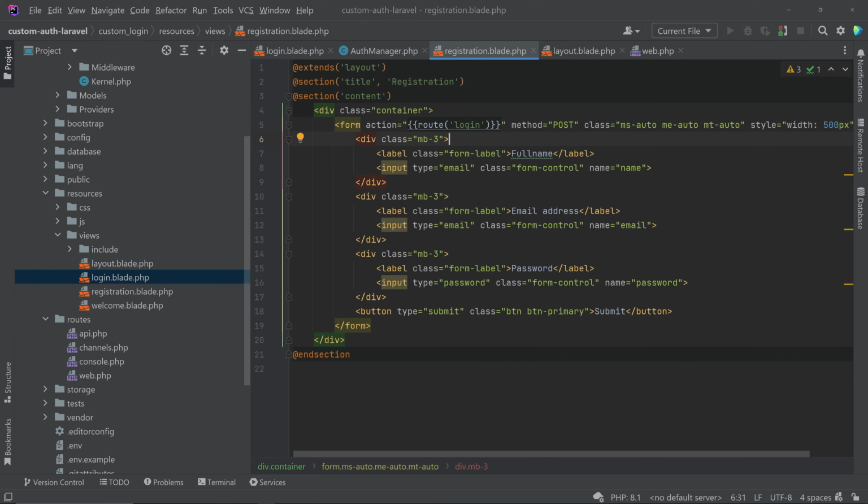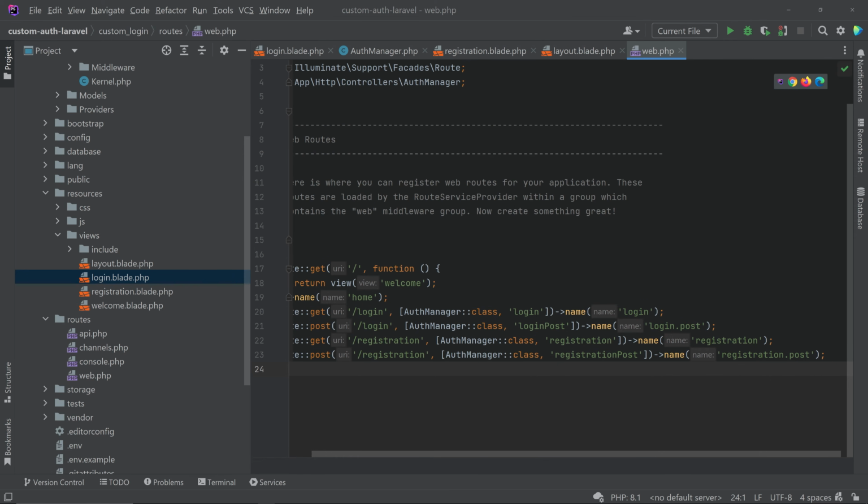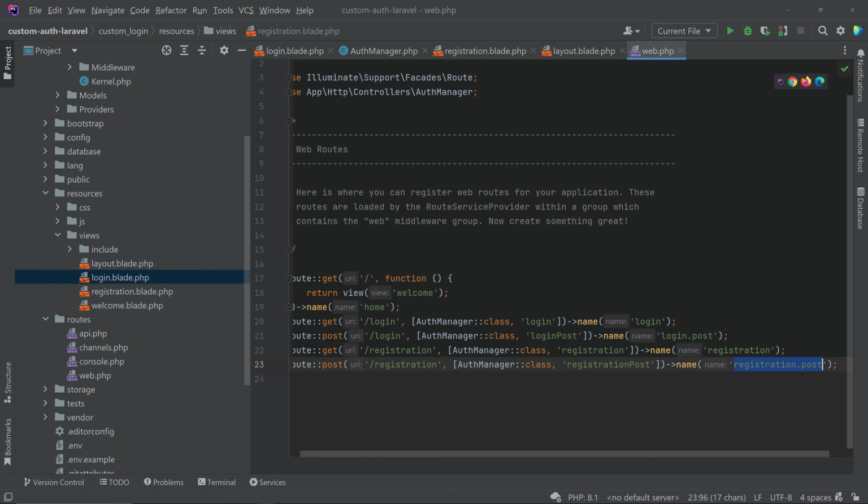Okay, now you have to change the route here. So our route will be registration.post, I think. Okay, the name of the route is registration.post. Let's copy it from here, the name from here, and go to the name here. You have to change it to here. So this will print the route, that is the post route, that is this one.